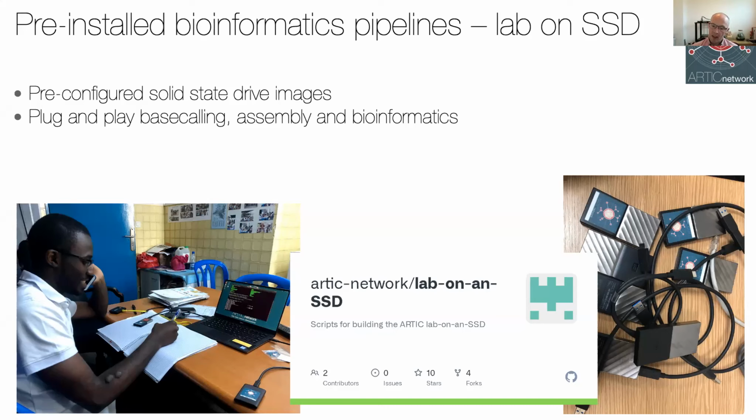Now, if we're doing base calling, we would need a GPU-enabled laptop. You can then boot from the solid-state drive. It has Linux. It will have every single piece of software you need to go from sequencing all the way through to some sort of basic analysis pre-installed on the solid-state drive. And this is one of our colleagues in Goma in DRC actually using our SSD for Ebola sequencing and installing it as shown.